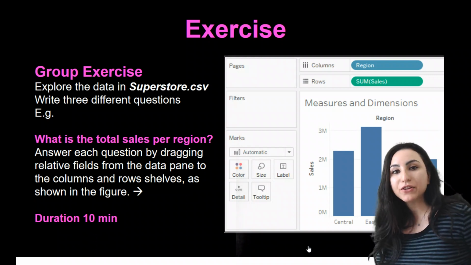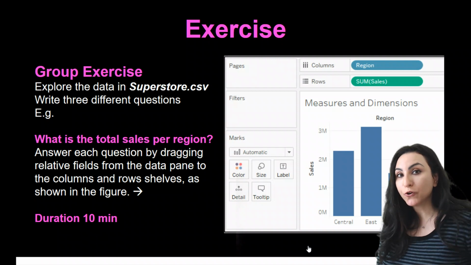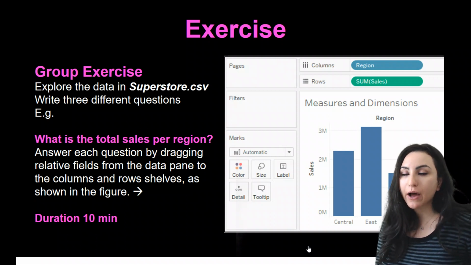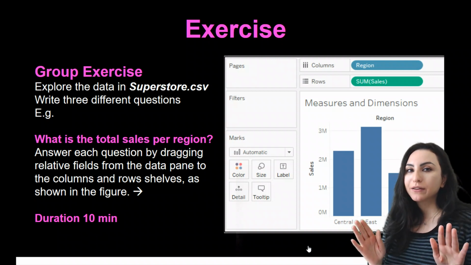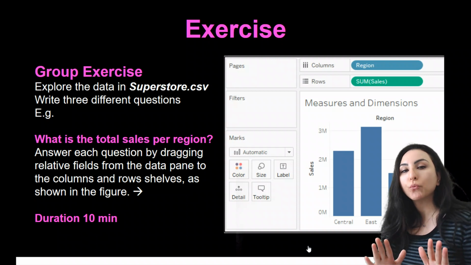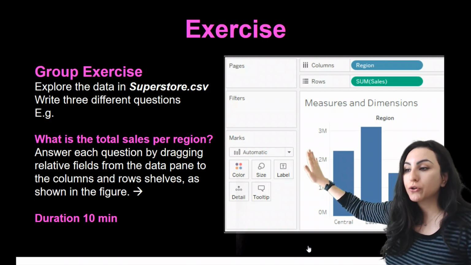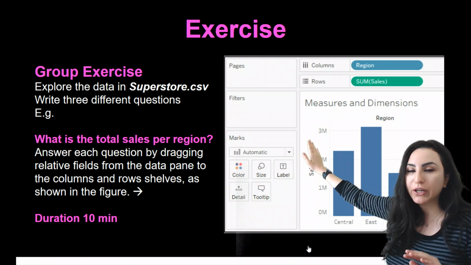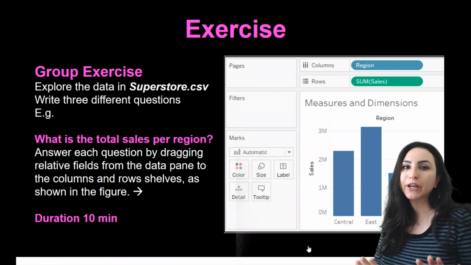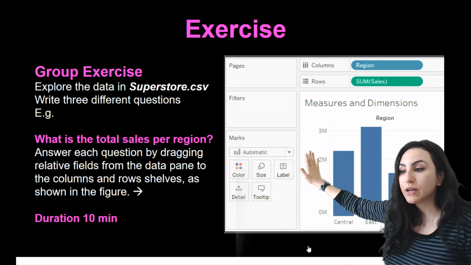Hello guys, in this video I would like to give you an example of how to create a very simple visualization. However, this is going to be an exercise for you. I would like you to work on the following after this video. In fact, I created this as a group work, but since we are doing this as flip learning at home individually, please do it as an individual exercise.